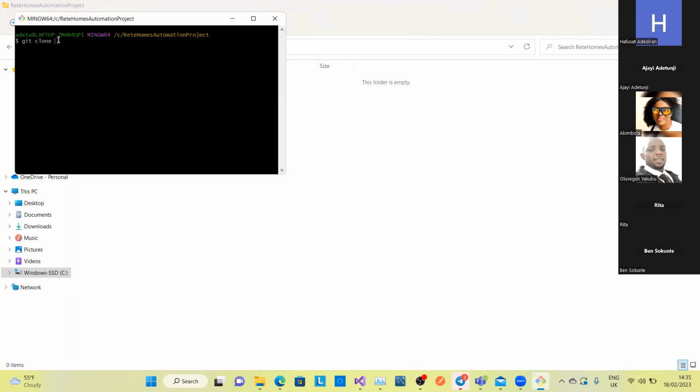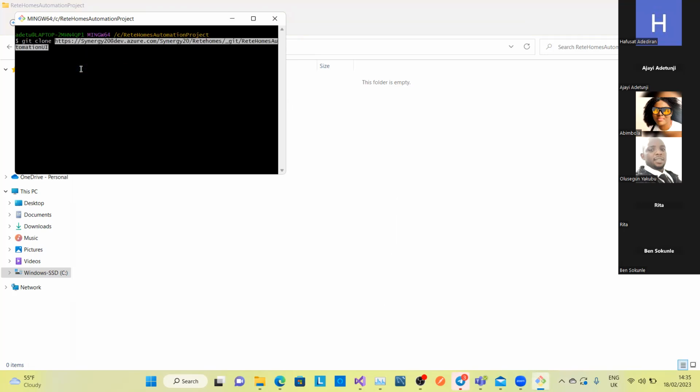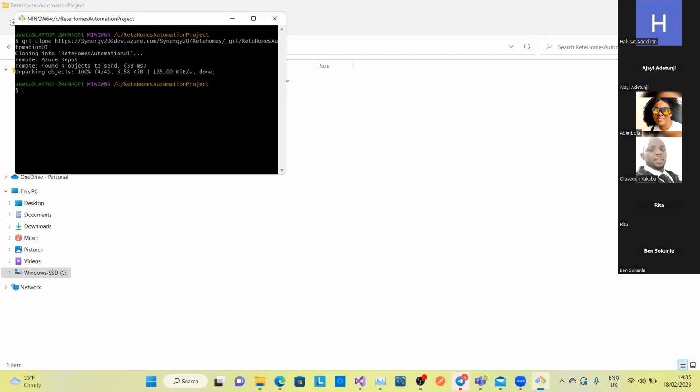Yeah. Now right click from here. Now paste. Now press enter. This is your repository. You have not cloned the project, which we are going to do now. Press enter. Yes. Okay. Git status. Press enter. No Git repository, and so on.